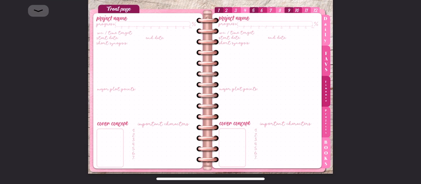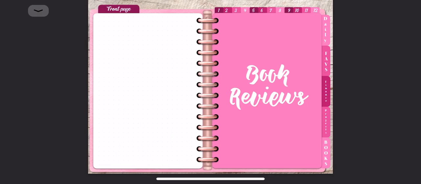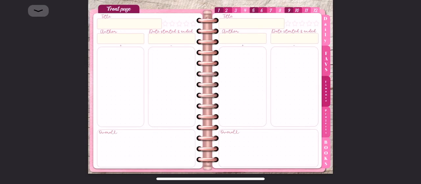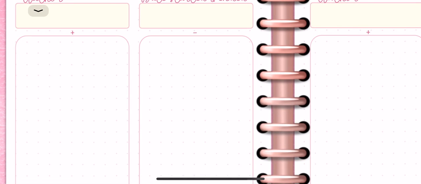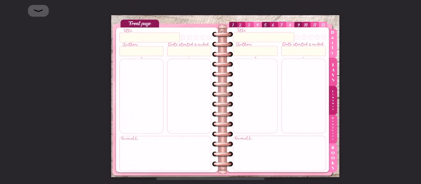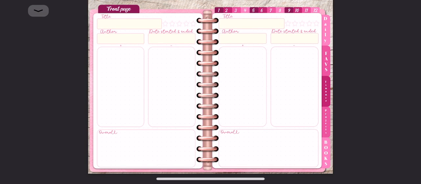The last tab is the books. Here you have pages for book reviews for yourself, so that you know what you felt, what you liked, what you didn't like about a book. Title, author, the stars, date started and ending. Here are plus, minus, what you liked, what you didn't like, and overall. So this is the structure of the planner.